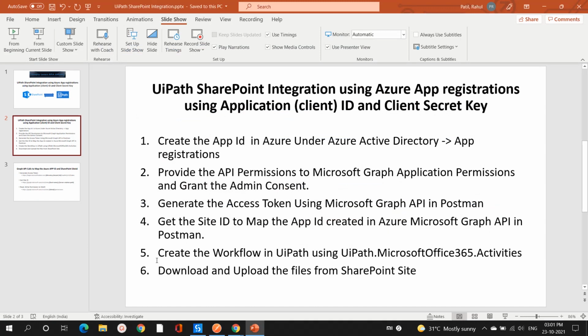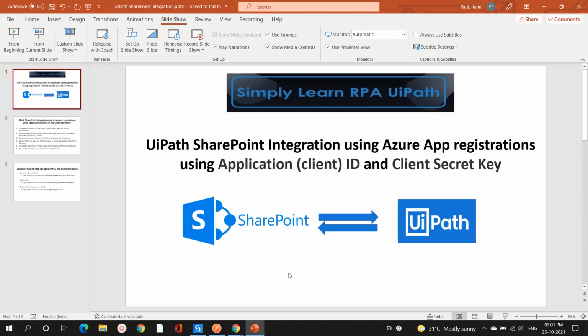I hope this is really useful in your day-to-day activity, or if you are going to do some integration between SharePoint and UiPath in a restricted manner. Definitely this will be helpful to you guys.